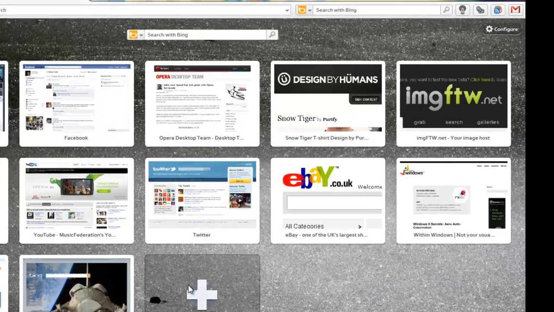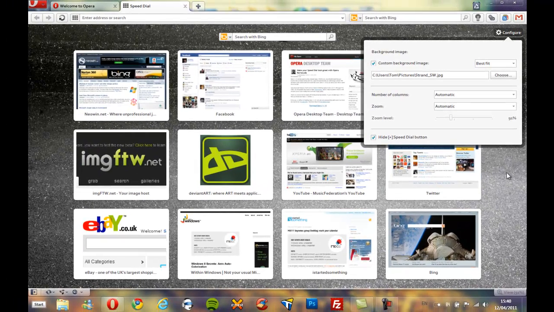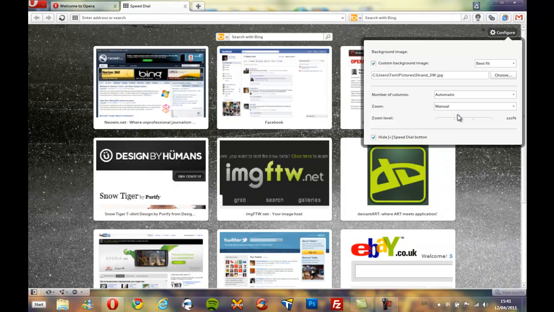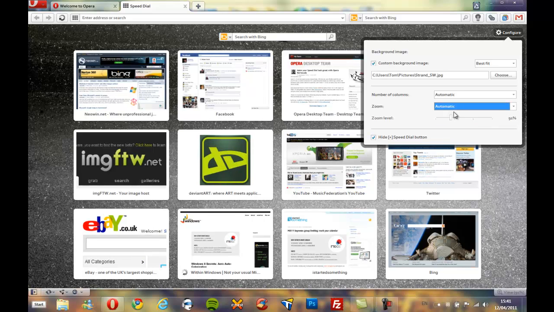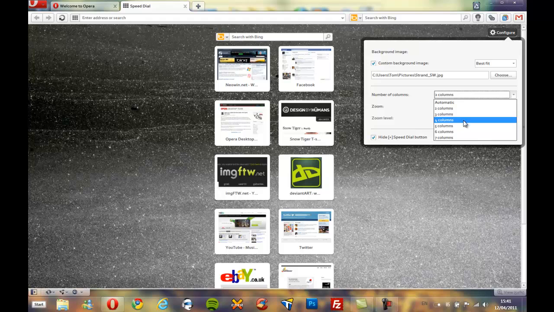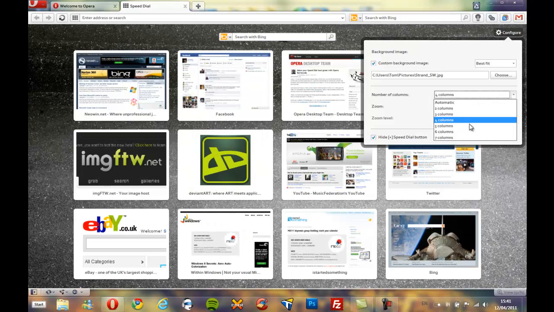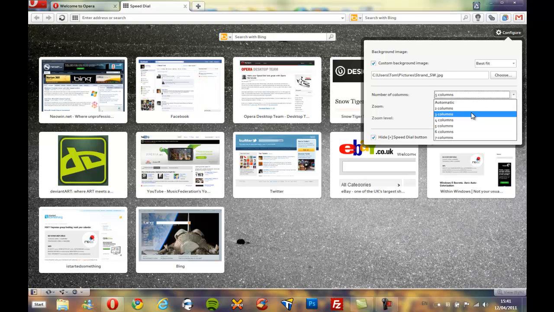Okay, so I don't want this addition thing anymore. I've got enough, so I'm going to turn this off with the hide speed dial button. Using the configure option, we can change the zoom level, if you want manual or automatic; by default it's on automatic. And then we can change columns, if you have a large monitor, or a small monitor perhaps. Not really sure why people would need two columns, but if that's what you want, you know. So I'm going to stick with 4, I think.